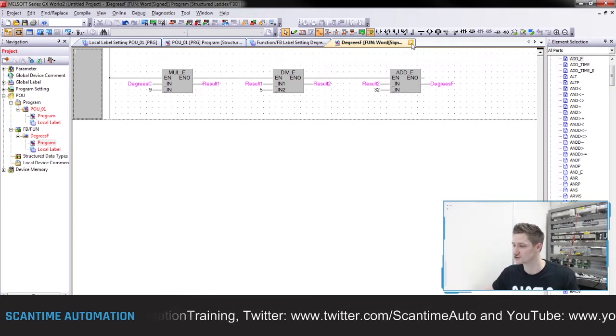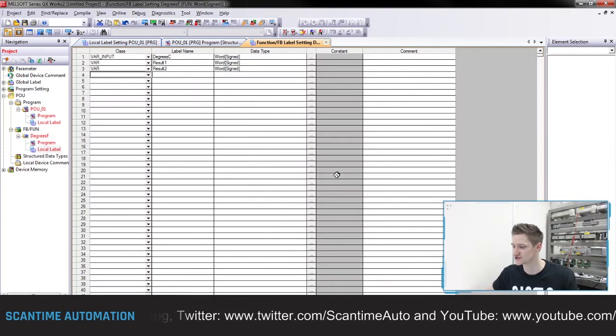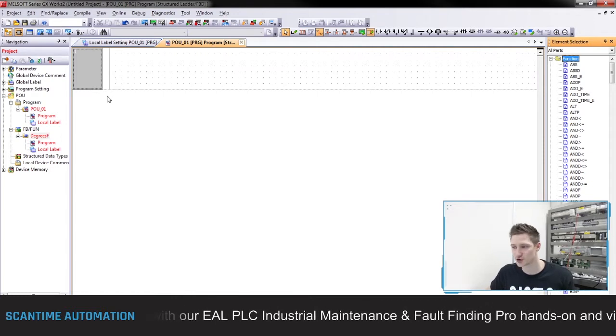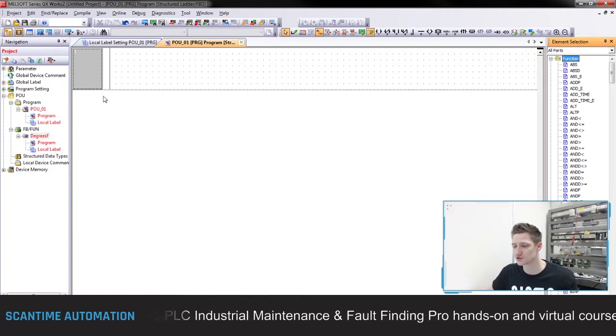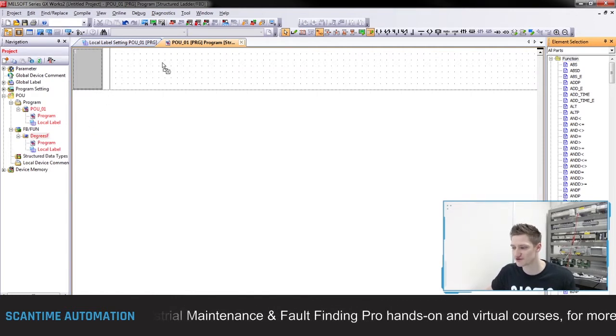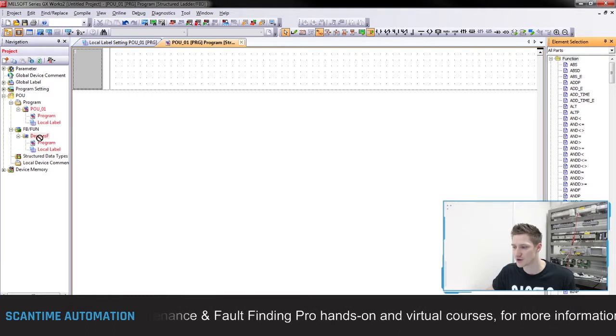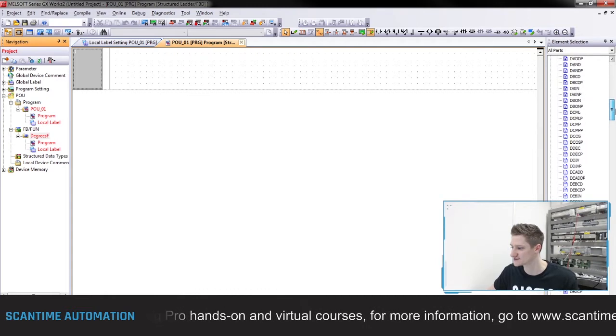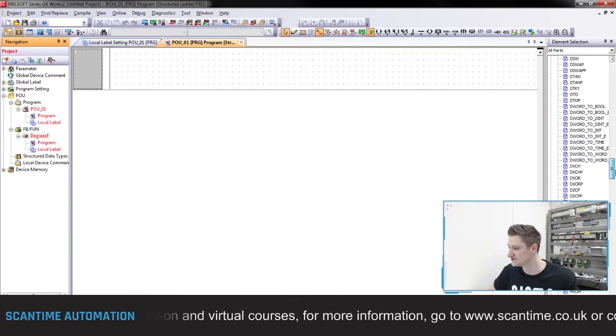So all I'm going to do now is close down my function, say yes to that, and close this local labels down. Now to add our function to our program, there's two ways we can do this. One way is we can drag it from the left hand side into our program, or we can scroll down our function folder on the right hand side and go to the end of D's.